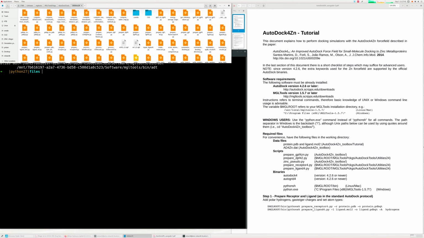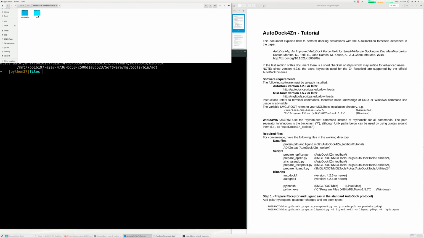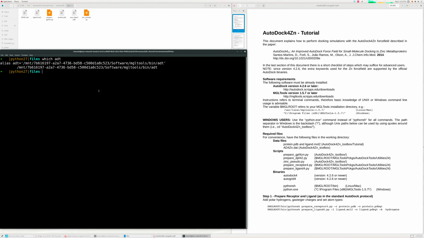You can set up an alias for all these scripts in your bashrc, and then you can directly run those scripts on your terminal. Okay, so now we have these files.